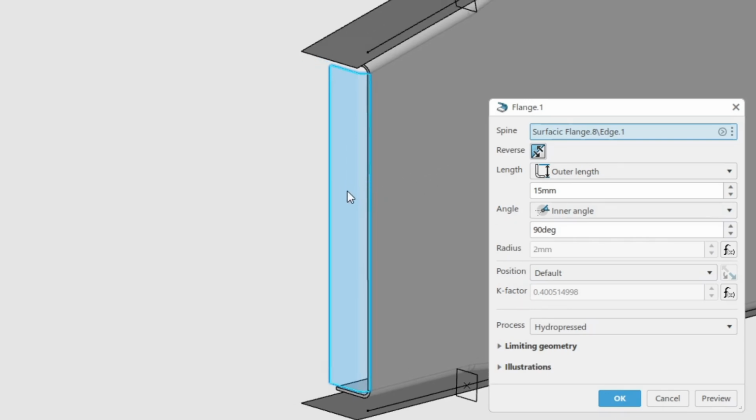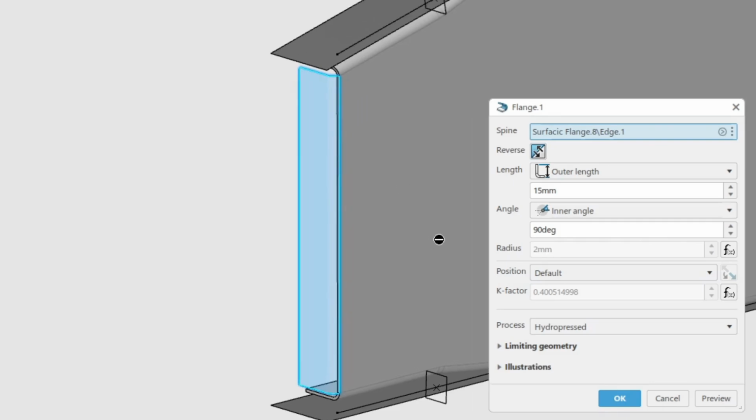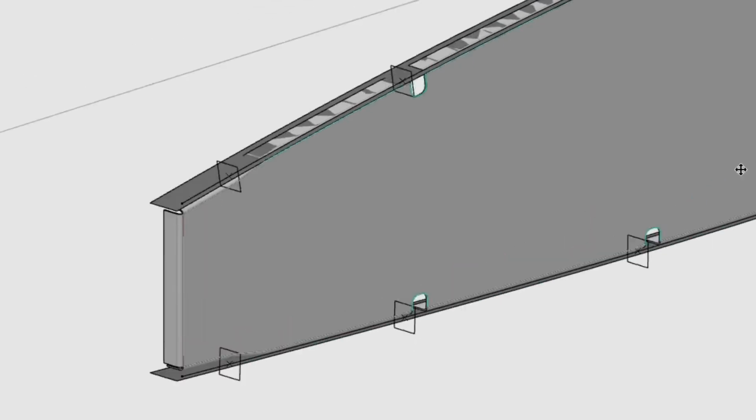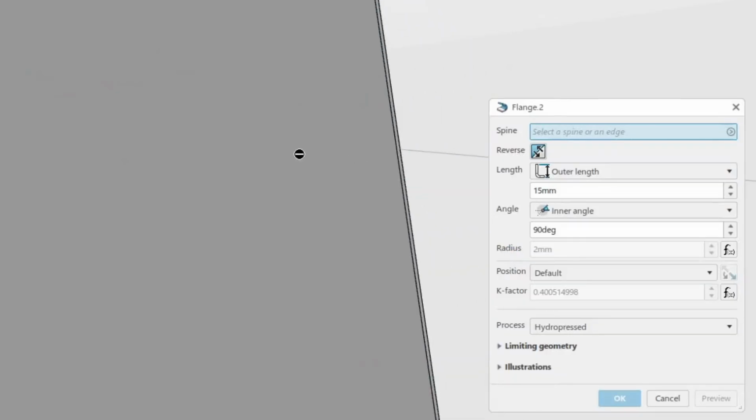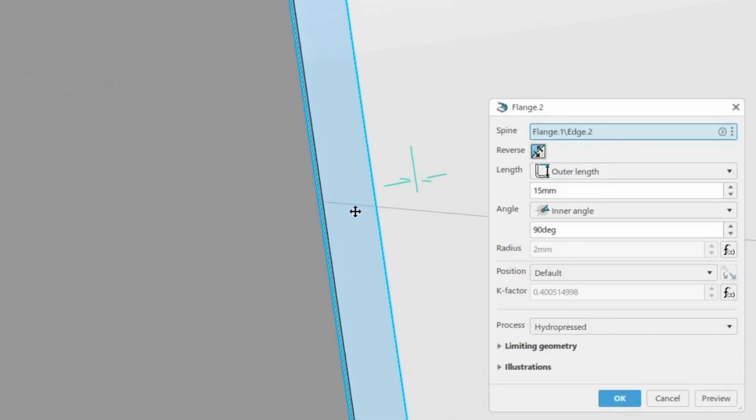Ensure the flange is created in the same direction as the other flanges. Click OK to create the flange. Repeat the procedure for the flange on the front of the rib, but use the calculated value of 97.57 degrees as the front spar is angled due to sweep and the taper.